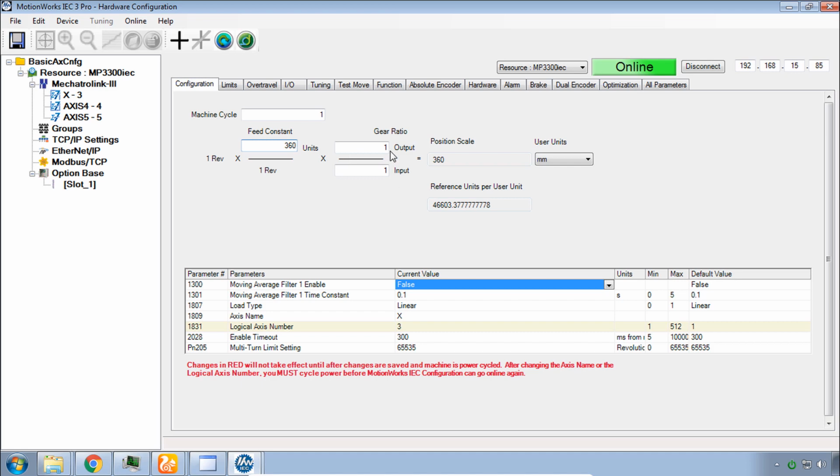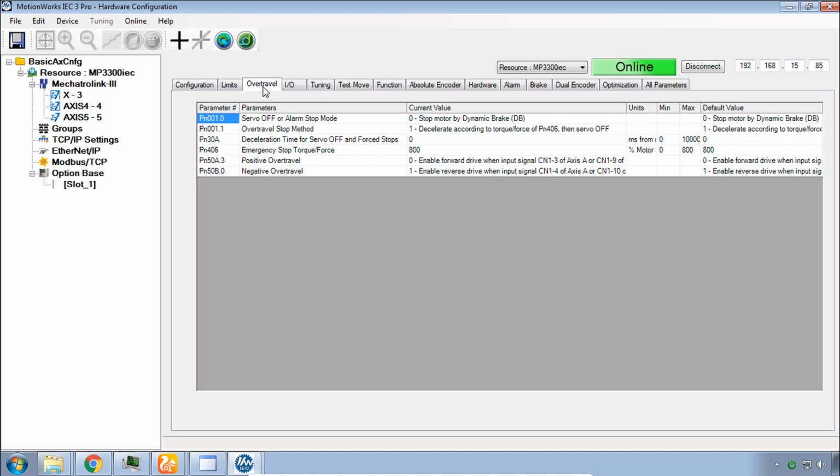If we had a gearbox, the gear ratio is the number of rotations out over the number of rotations in for all of the combined transmission components. So a 5-to-1 gearbox would be 1 rev out and 5 revs in. We don't have any gearing in this example, so just leave that at 1-to-1. That's about it for basic settings on this tab. So let's skip past the limits tab to overtravel.